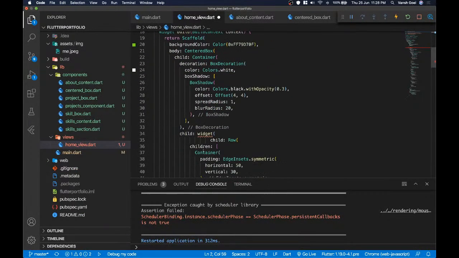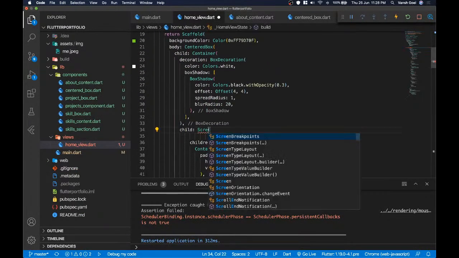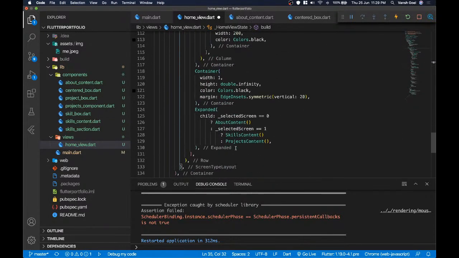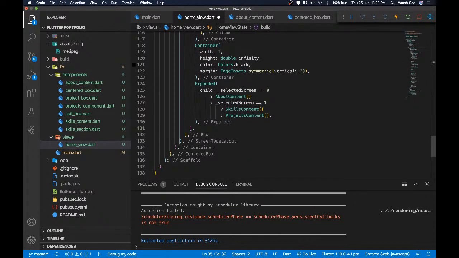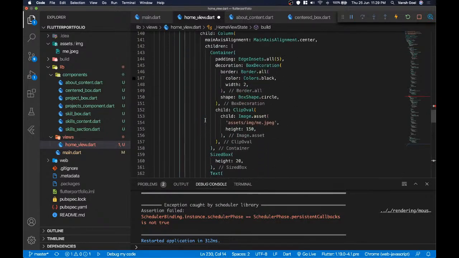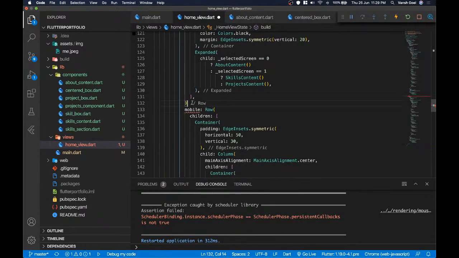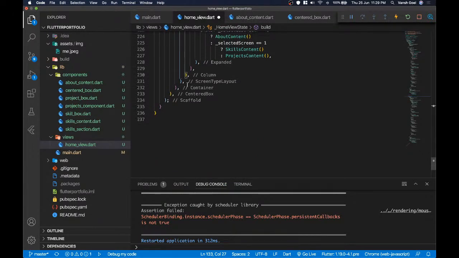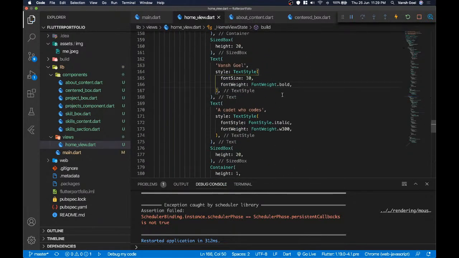So basically, name it ScreenTypeLayout, and when we are on desktop, we want this to be a row. I'll copy this entire code. And when we are on mobile, we want the exact same code, but we need a comma here. But we want it to be in a column, right? And okay, I guess it's okay. We'll save it and refresh.